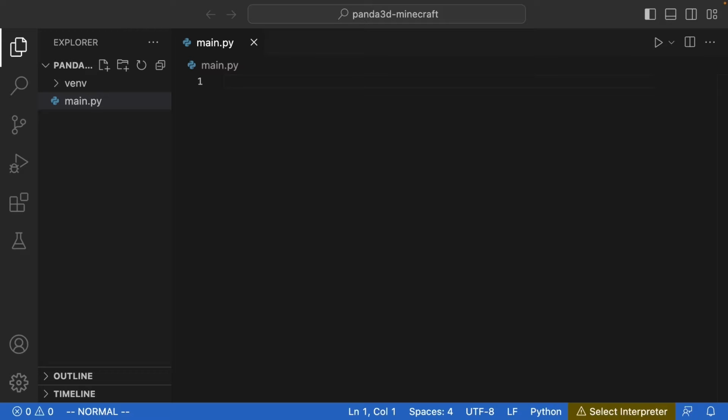You can call it whatever makes sense to you, but I'm just going to call it main.py because, well, that makes sense to me. So getting a basic Panda3D project up and running is actually a fairly simple thing to do. All we need to do is import something called ShowBase from Panda3D.